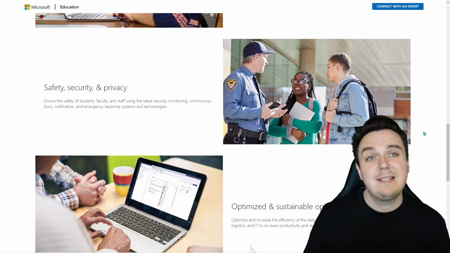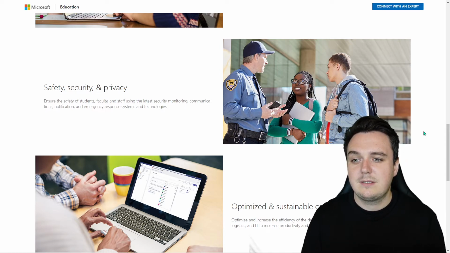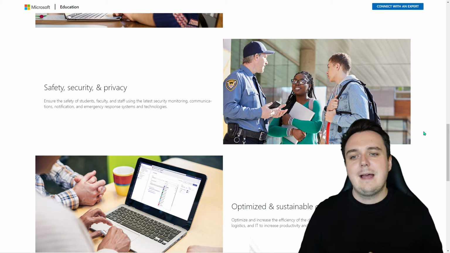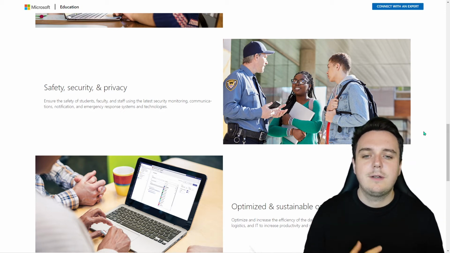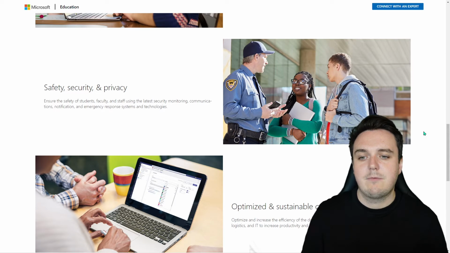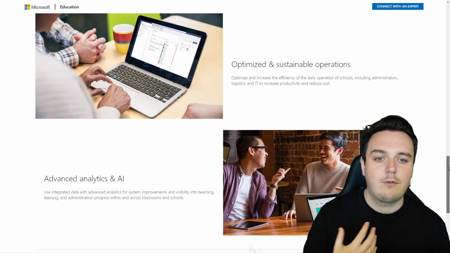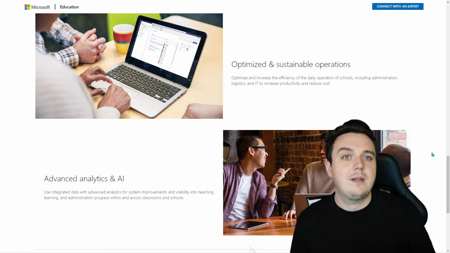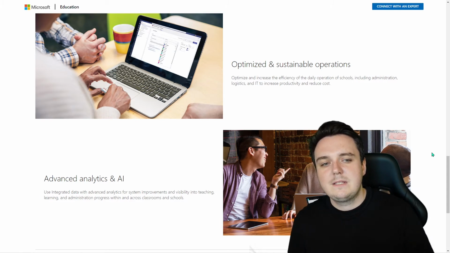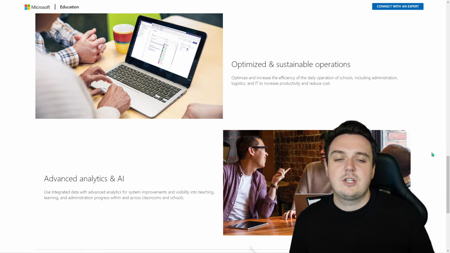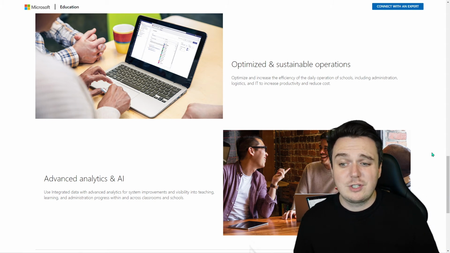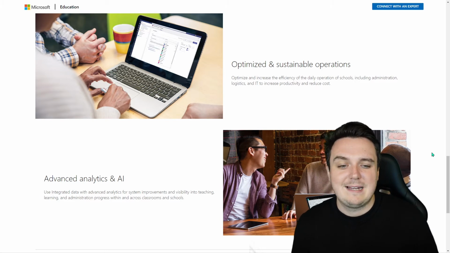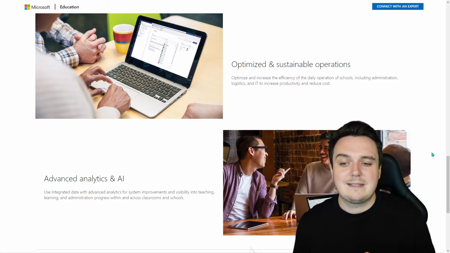We've got our safety, security and privacy, so ensuring that students are safe, that faculty and staff are all safe as well, by using the latest security monitoring, communication, notification and emergency response systems and technologies. We've got our optimized and sustainable operations as well, looking to support administration, schools, logistics and IT to increase productivity and reduce cost. And lastly, we have our advanced analytics and AI, using integrated data with advanced analytics for system improvements and visibility into teaching, learning and administration progress within and across classrooms and schools.